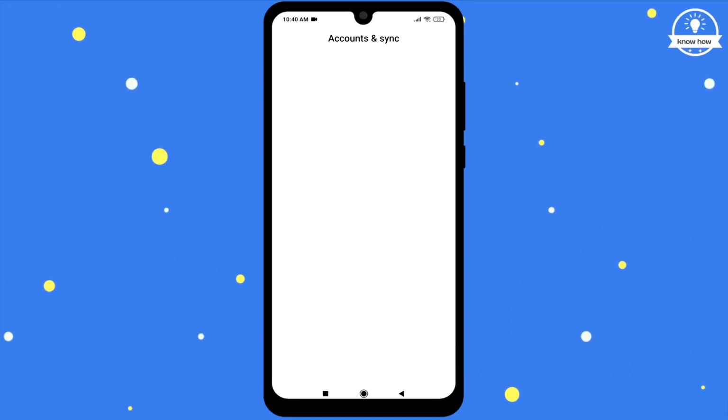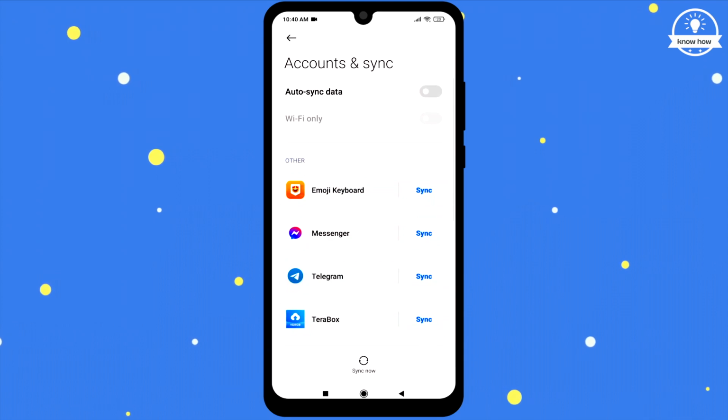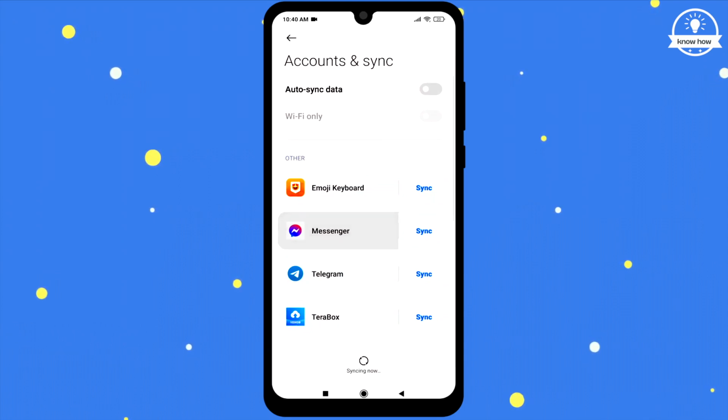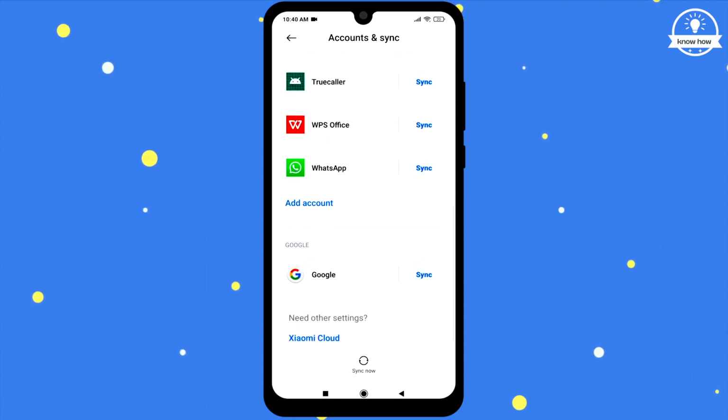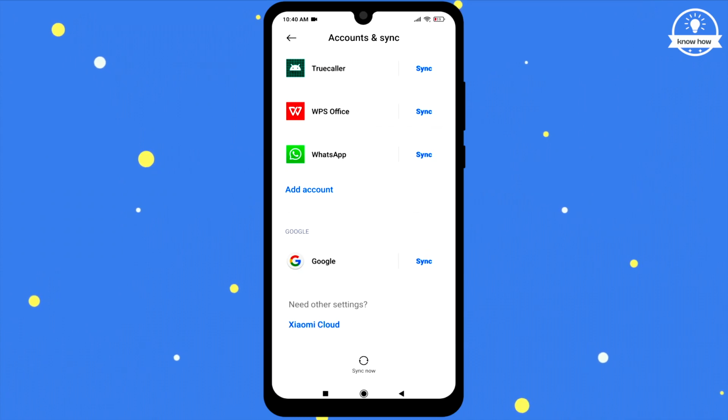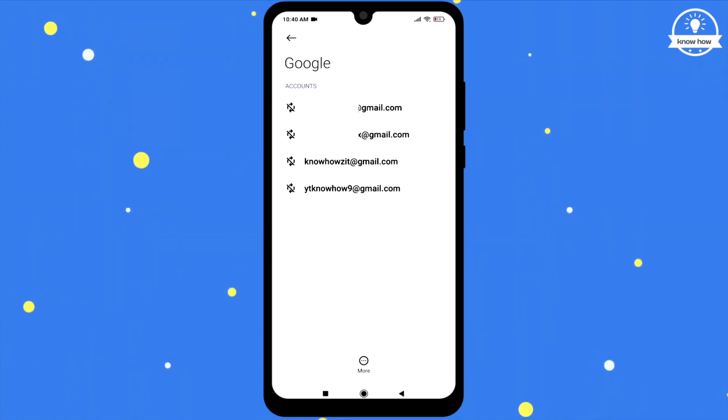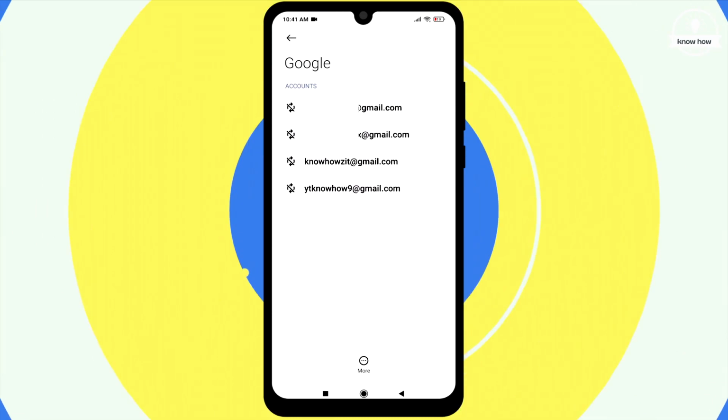From the menu, select Manage Accounts on this device. This will take you to the Accounts and Sync settings on your Android device. Scroll down the list of accounts until you find Google. Tap on it, and you'll see all the Google accounts currently added to your device.